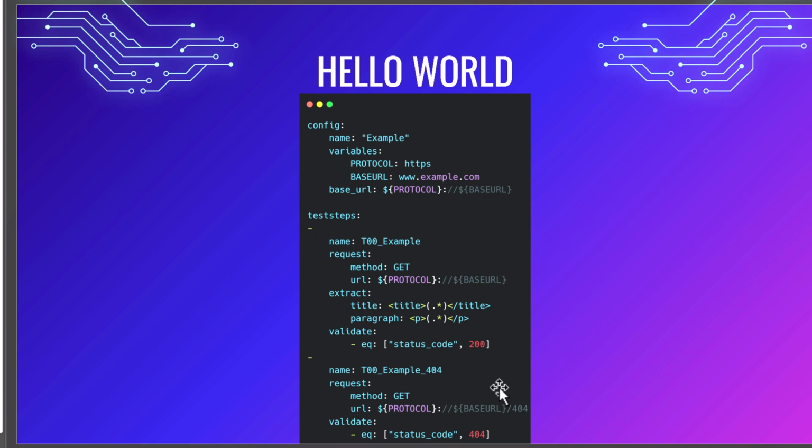And the next step is T00_example_404. Here we are sending a URL which is not there. The resource is not present on the server, so it will yield 404. So it will check for the status 404, and if it is 404, it will pass. Otherwise, it will fail.